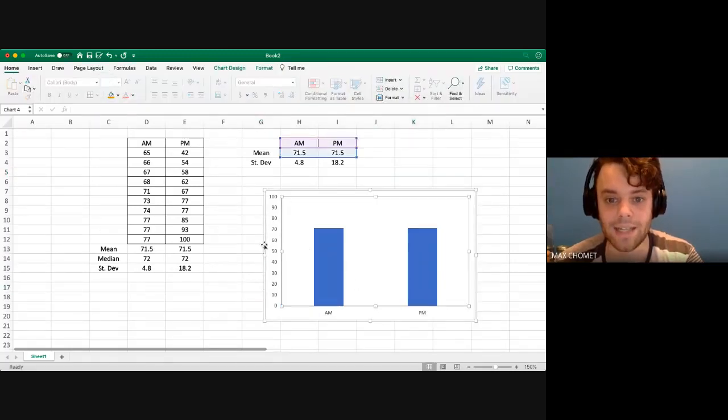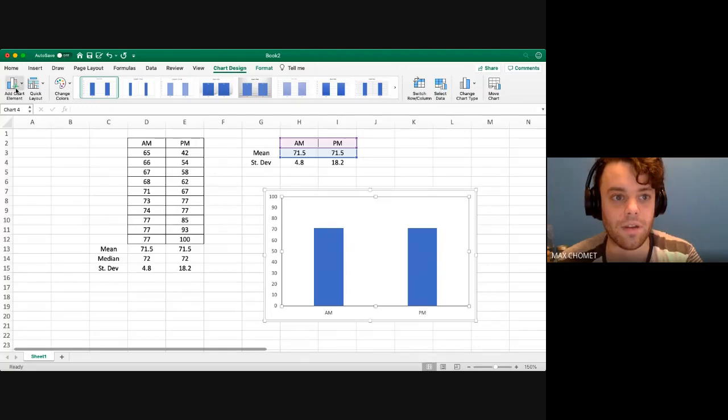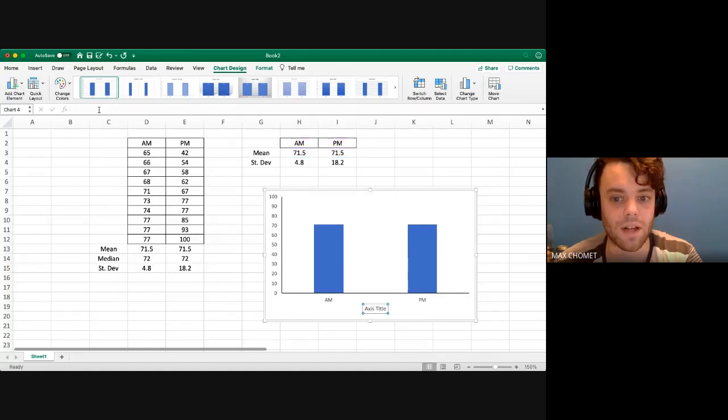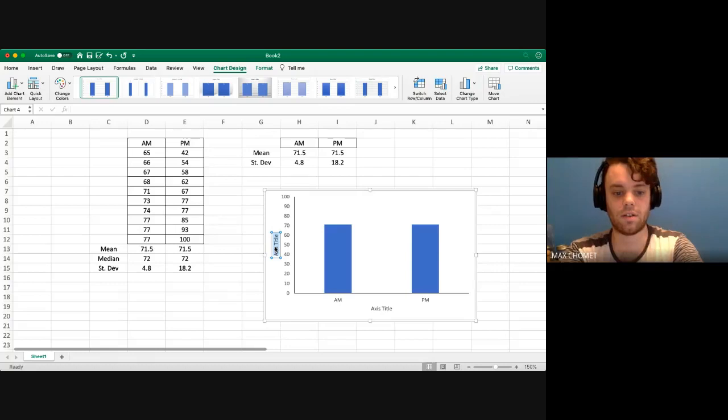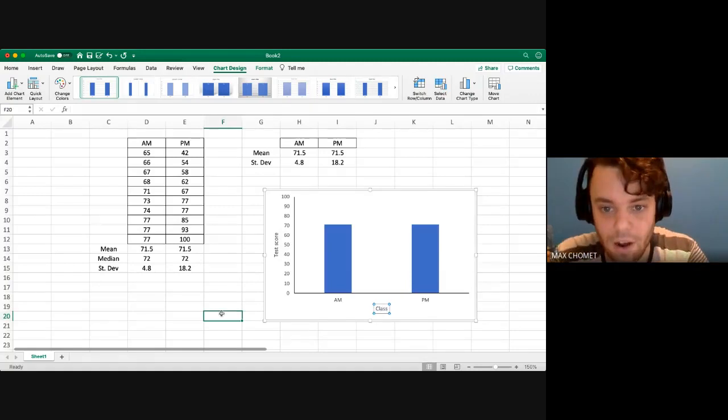This is looking pretty good. I don't have labeled axes though, so I'm going to go back to chart design, add chart element, and here's all the things that we might want to add here. I want to add axes titles. I want to add a horizontal title, and I want to add a vertical title. So I can just type in here. This is say test score, and then this is class. Okay, so far so good.